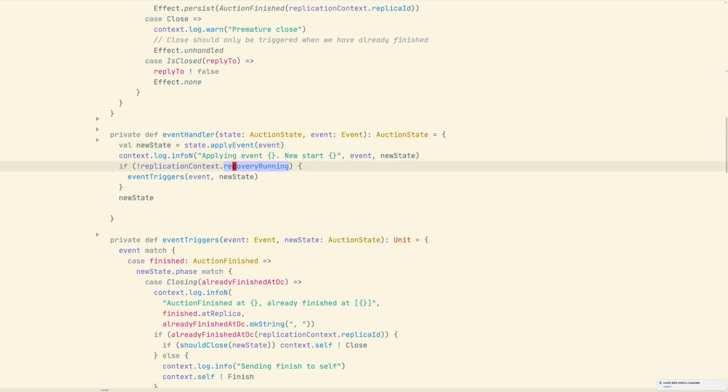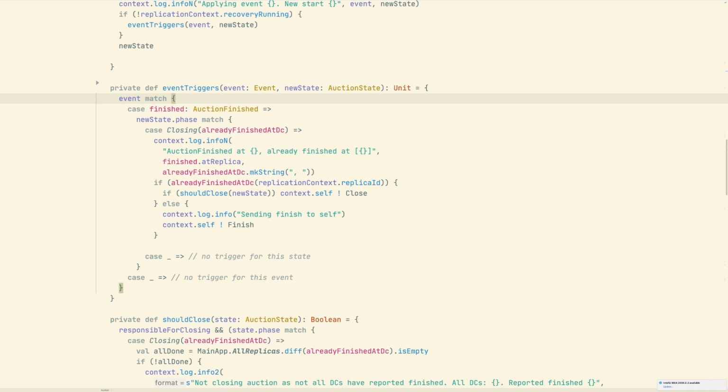Similar to the previous example, we then trigger something to happen after the event handler is processed. The event triggers function only has triggers for the auction finished event. And then what it does is it checks whether it should be the replica that's responsible for closing the auction finally and declaring the winning bid.